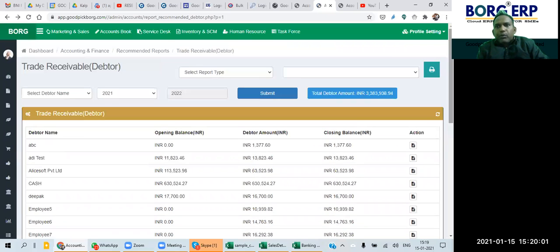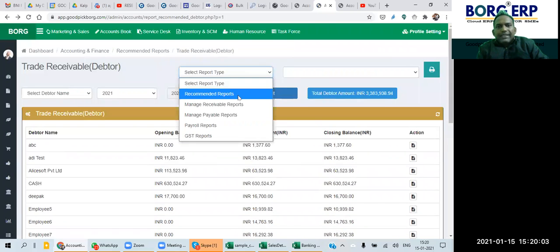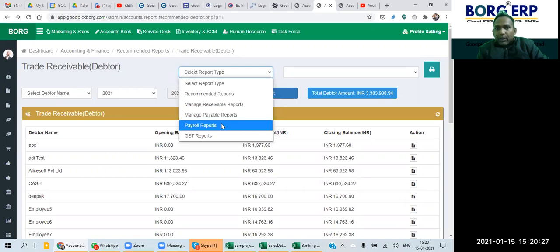Now, another kind of report, which is most important. You can see here we have categorized our reports into 5 types. Recommended reports means they are the most popular and most used reports. Managed receivable means all reports belonging to customers. Then transactions, all reports; managed payable, all reports belonging to our suppliers and vendors; all reports related to payroll or salary; and all reports related to GST.